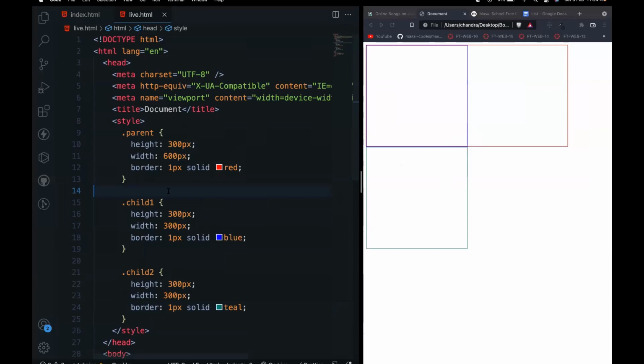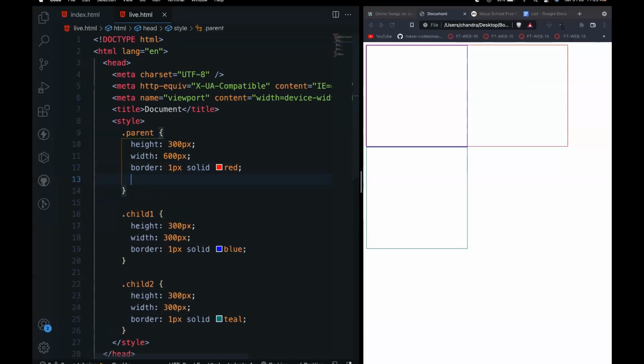Okay. So for any boxes to come side by side, we need to use some property for that. So just remember the property for now. Don't go deep into the property, but there is one property for that. The property is display flex. If I write display flex and if I refresh my page, can you see? It is coming side by side.